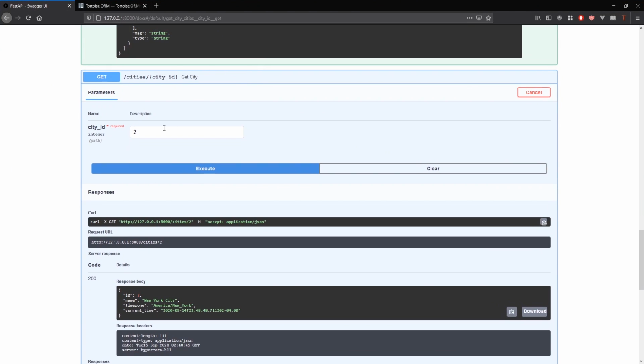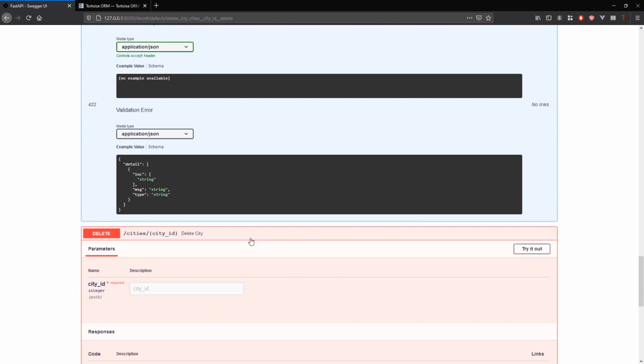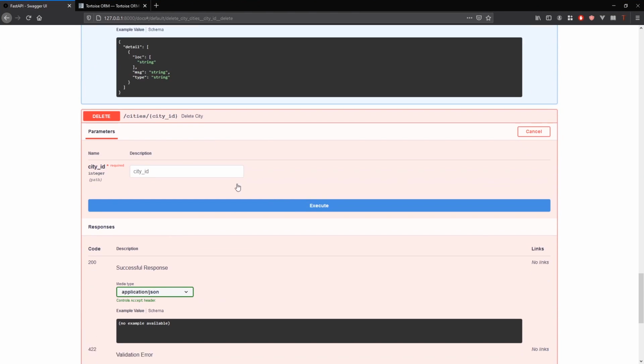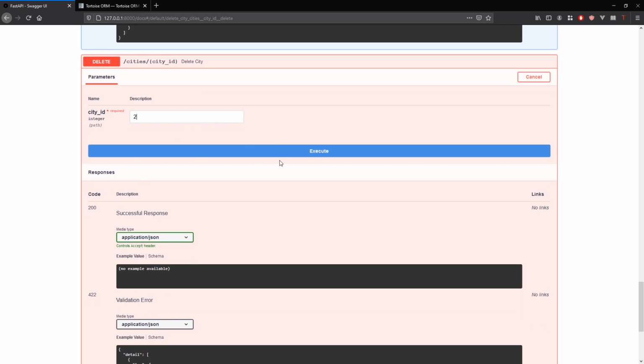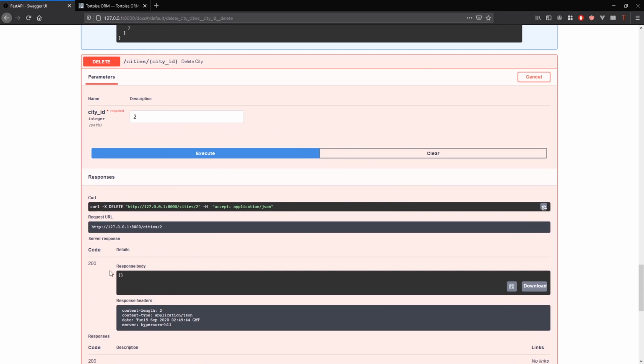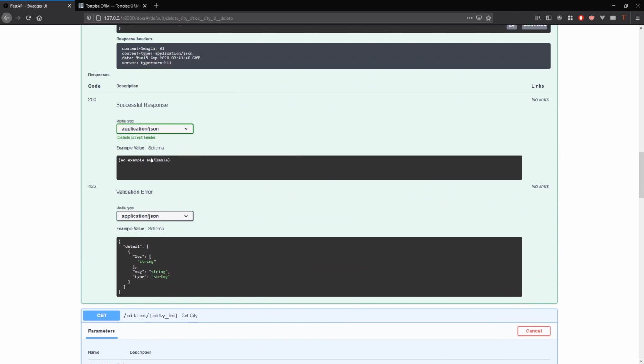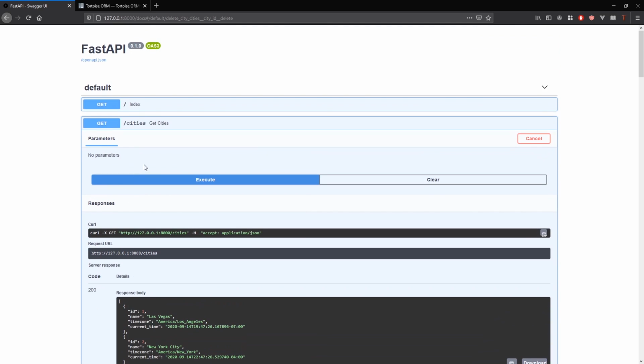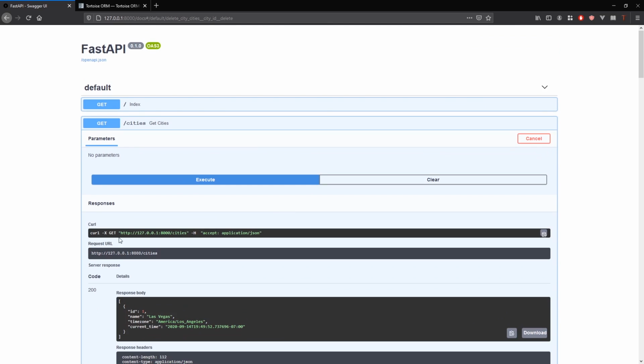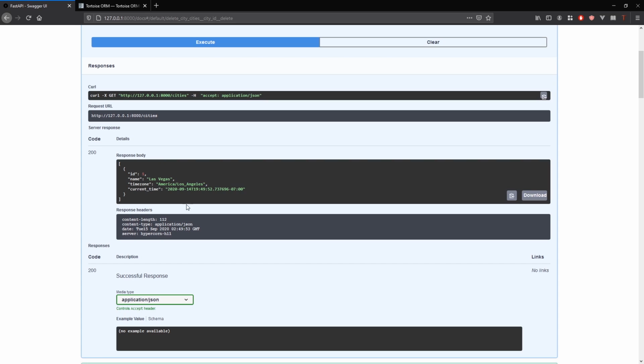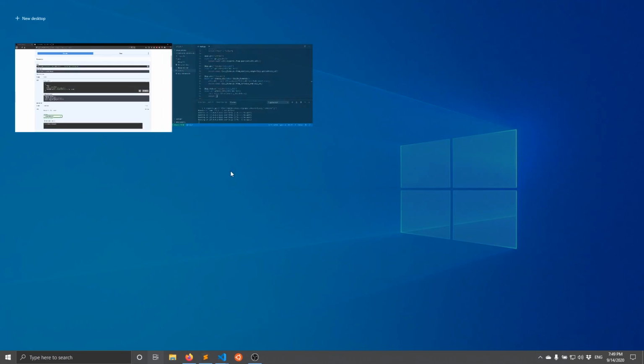So if I go over here and I go to delete, and I want to delete New York City, I'll try it out. I'll put ID number 2, execute it, I get a code 200 with nothing returned because that's exactly what I want. Now, if I go over to the list of all cities, I'll execute this. I'll get a list, and I only have Las Vegas inside of that list.